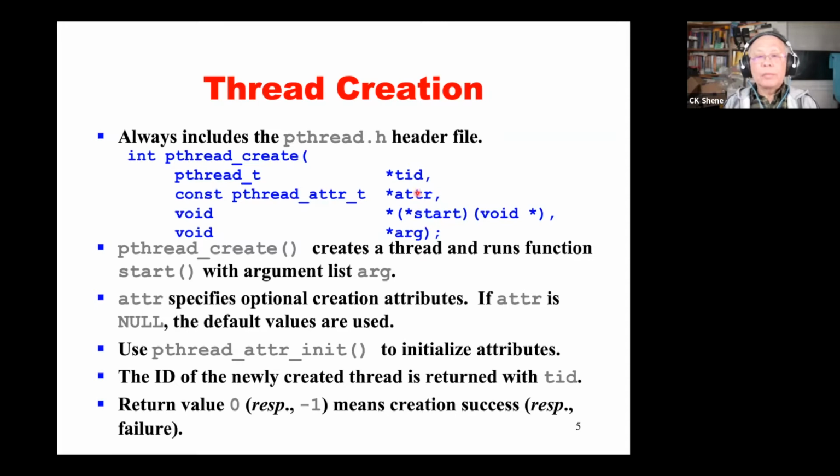So most of the time, we just use null here if we just want to use default values. What are the default values? For example, when a thread runs, it must have a stack. Remember in the discussion of threads, a thread must have its own stack rather than sharing the stack of the containing process. So what is the size of this stack? This is one of the attributes. You could also use pthread_attr_init to initialize this. The ID of the newly created thread will be returned here.